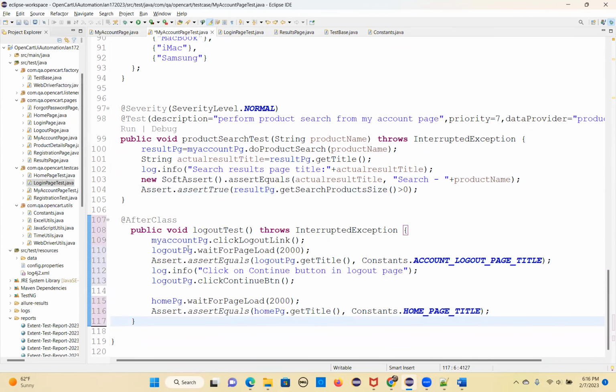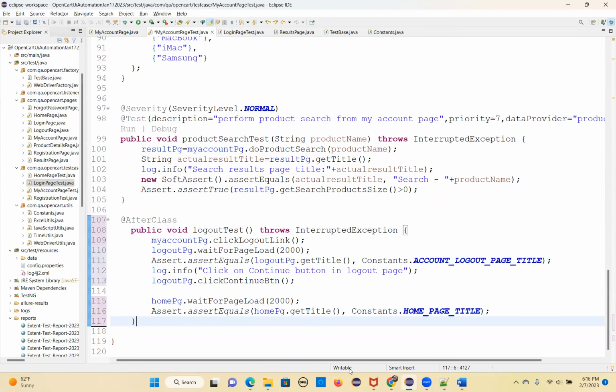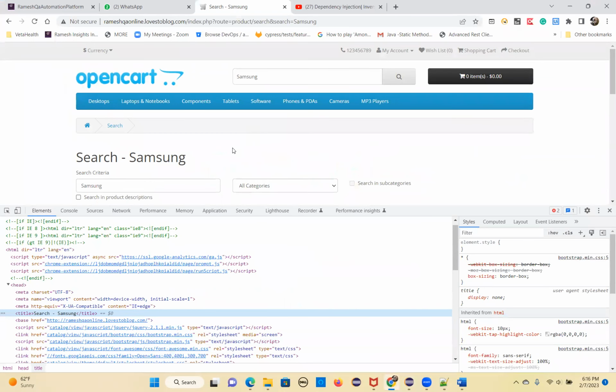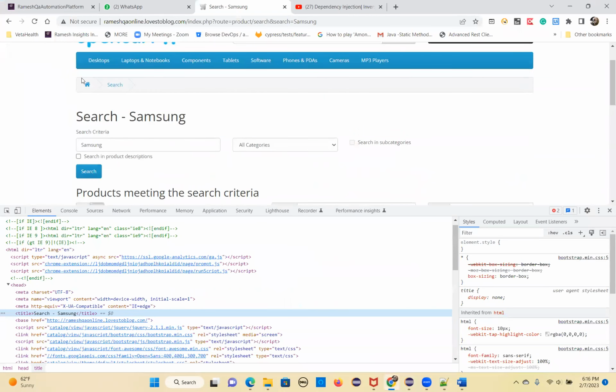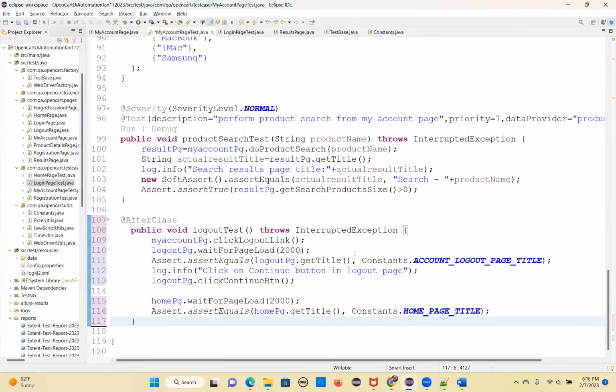So what I'll do, result space, it will go. After result space, you have to come back, right? Well, this is the last test case anyhow we are keeping. So let's run this first, okay? Let's run this. After class, we'll see that. So then log out we are doing, you know.